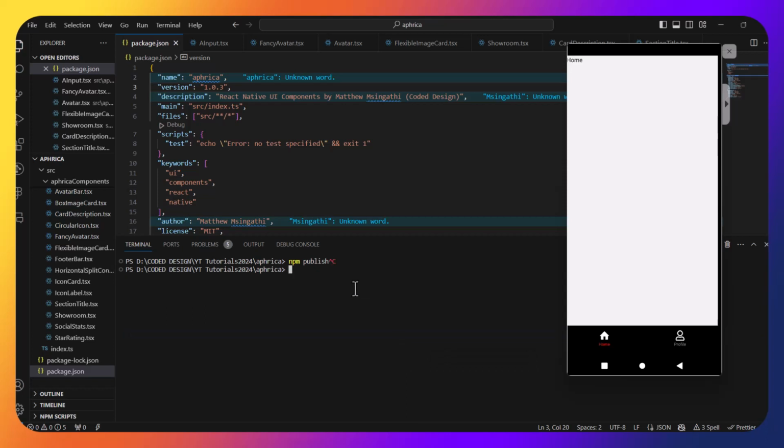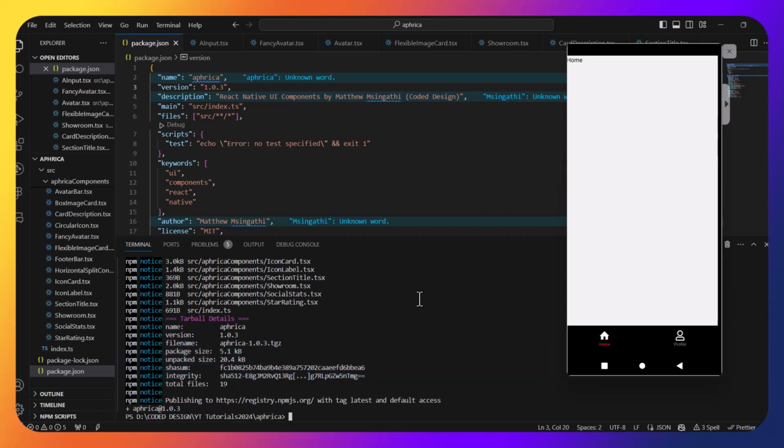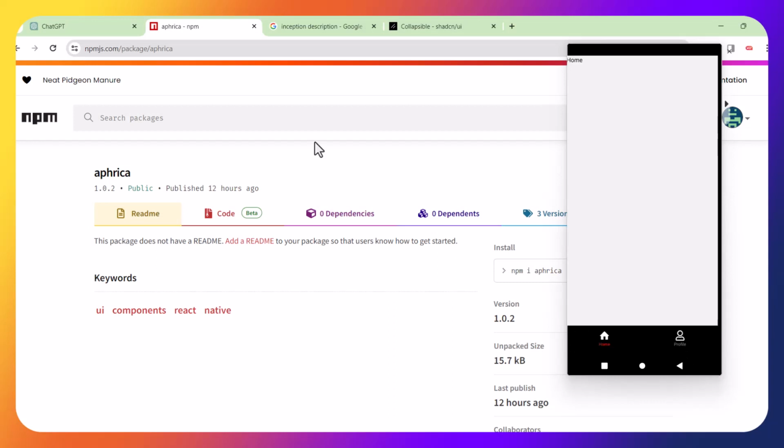I've canceled it, and then let's publish again. npm publish. I'm hoping it's going to be different this time. Yes, as you can see, guys, everything is done. Let's go back here and just refresh. 3, 2, 1, 0. Boom. Yay. Let's celebrate.